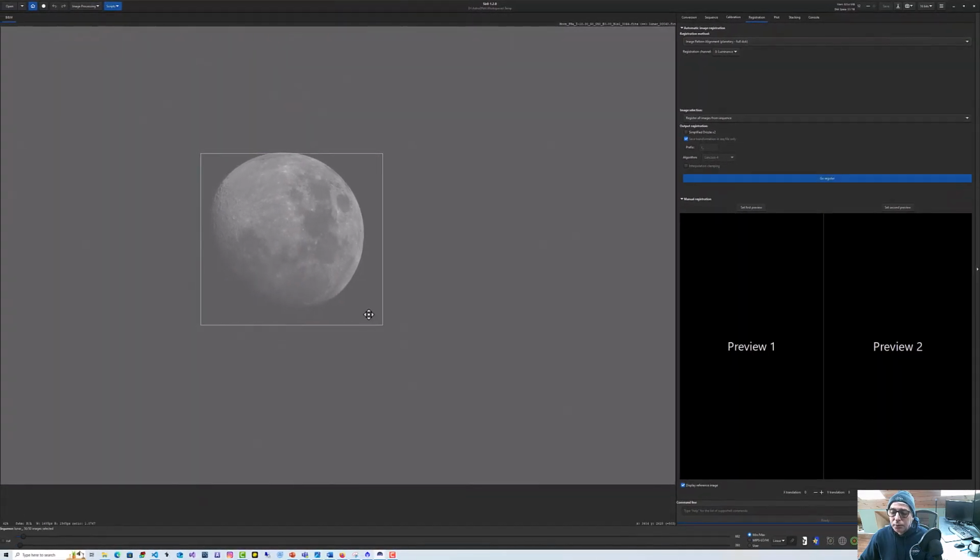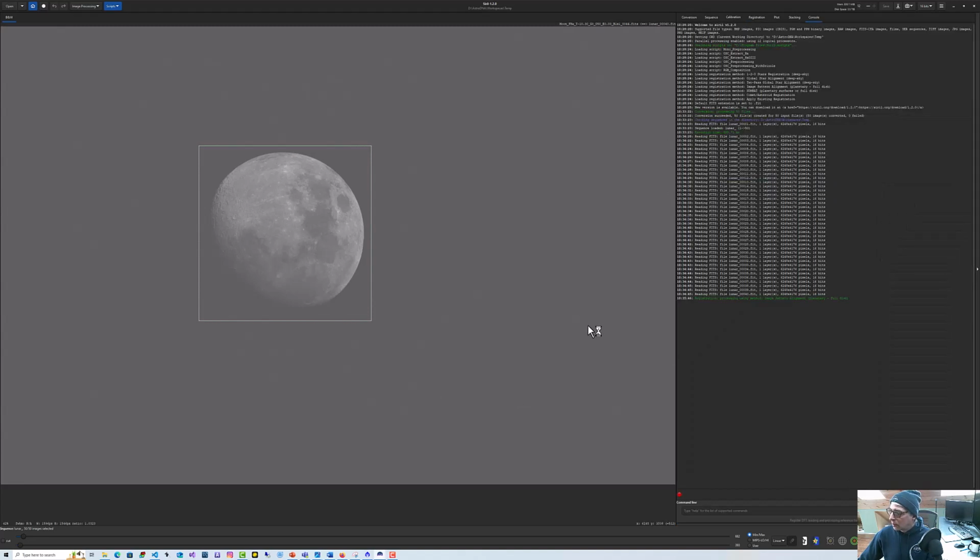And that's not the region I'm going to want. You need to select the region that you want to do your alignment on. So here's the region that I'd like to do the registration on. So now we'll go ahead and we'll register these. And it's going to go ahead and process. And it's already done its processing. It's quite fast.